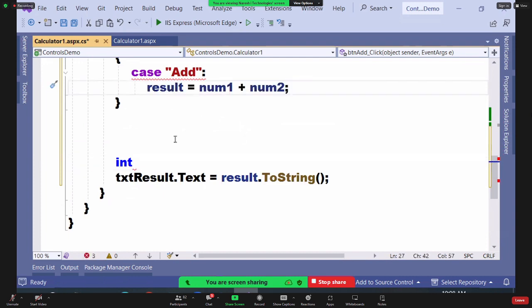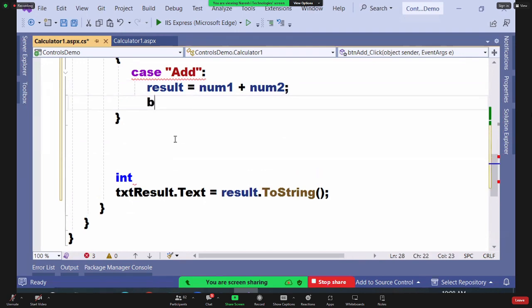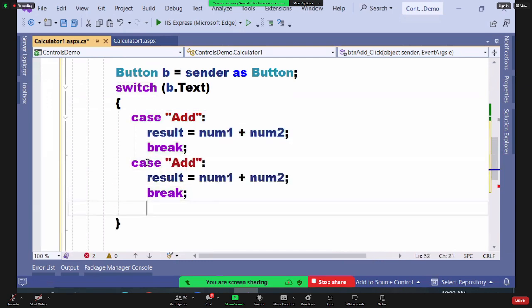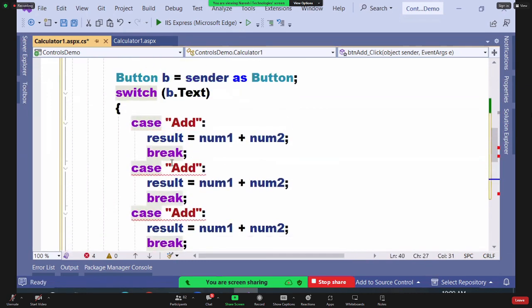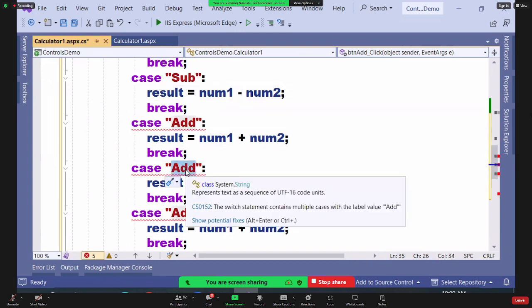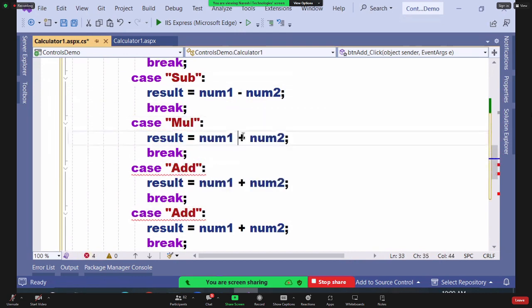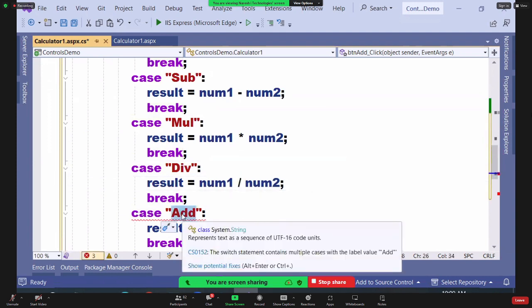Result is equals to num1 plus num2. Break. Repeat. Case subtract, minus. Case multiply, into. Case divide. Case mod.